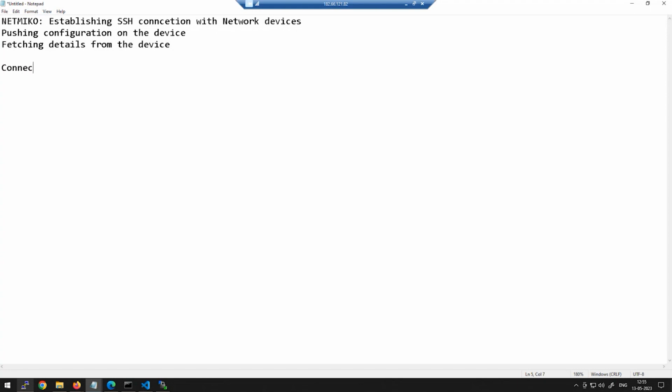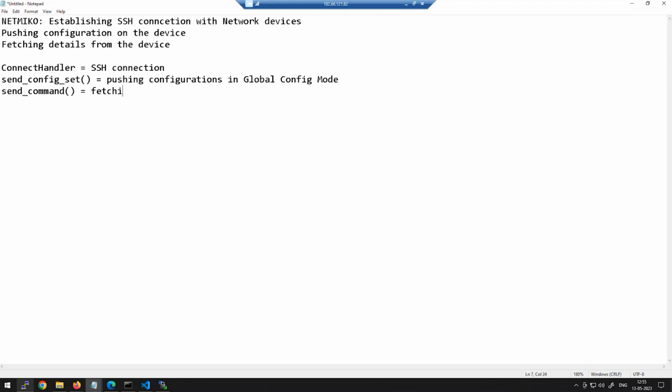The first module is ConnectHandler. ConnectHandler is a module which will help us in enabling the SSH connection. Then another module we have is send_config_set. send_config_set is used for pushing configurations in global config mode. Then we have send_command, which we use for fetching details from the device.